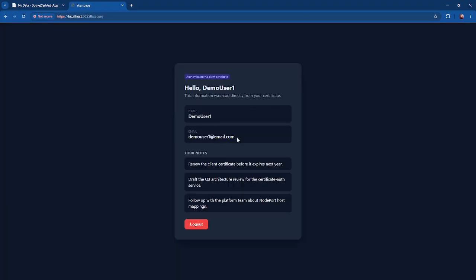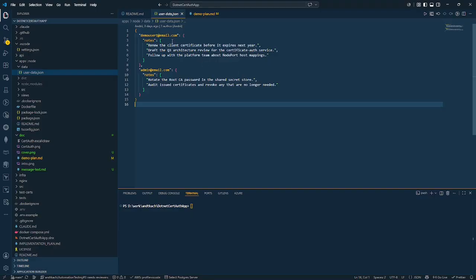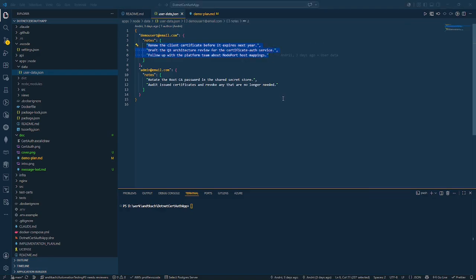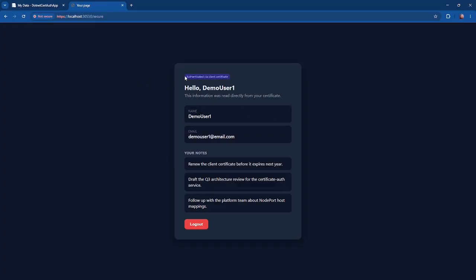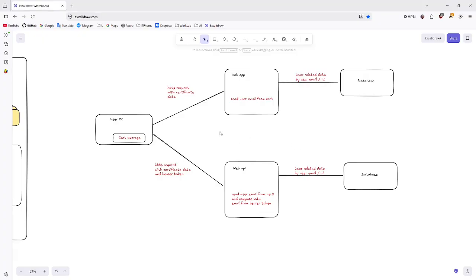And for my demo user 1, I see that I was authenticated and I even have my own user-related data. My Node.js app uses a JSON file to save user-related data, and for demo user 1 I have 3 personal notes, exactly what I see here after the authentication. Okay, that's all for the web apps, but what about the Web API?